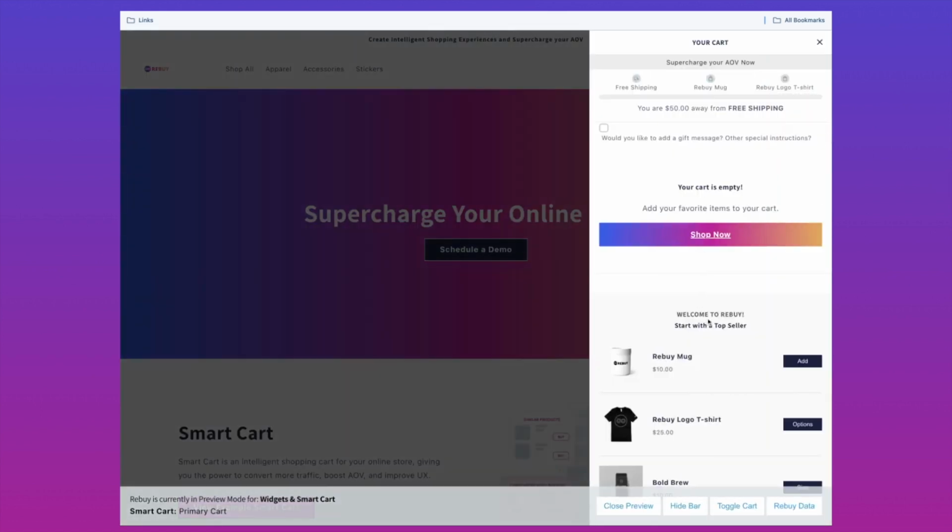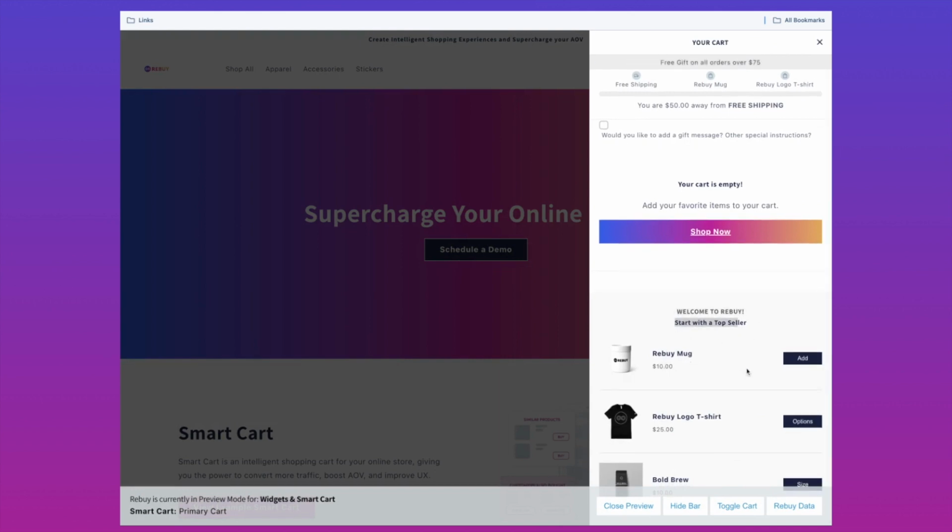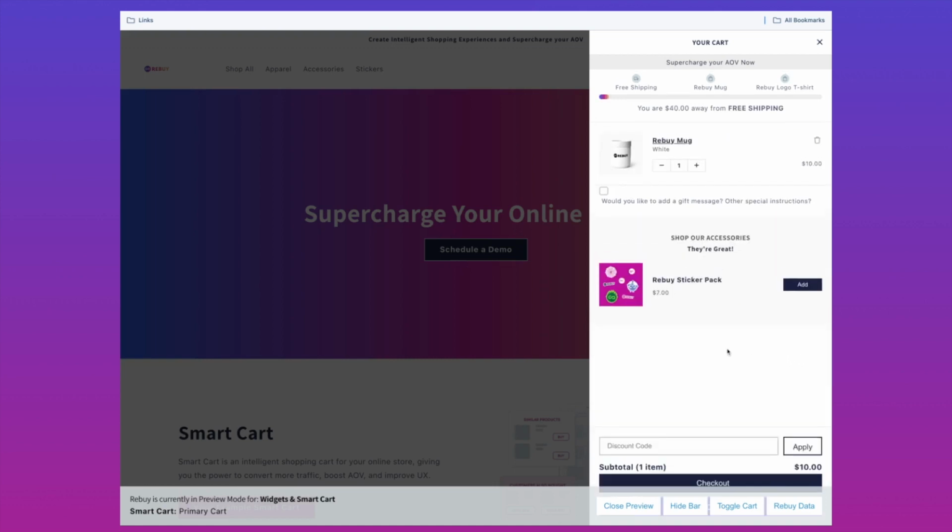I have an empty cart. I match to the rule that says welcome to Rebuy, start with a top seller. Fantastic. Once I add this, I will no longer match to the rule that is influencing these recommendations and this title. So I'm going to add this. I move on to my next rule, and now we're surfacing the accessories.